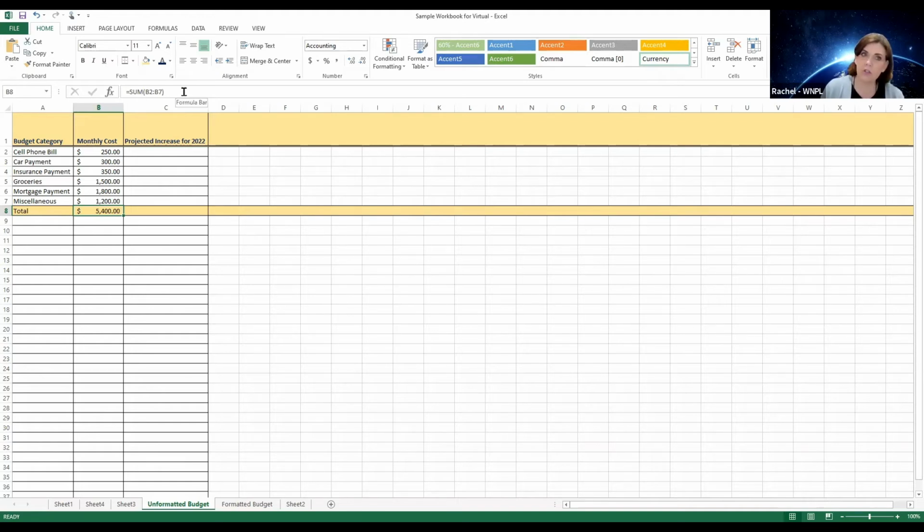Then in the parentheses, we have B2 through B7. The reason it says B2 through B7 is we added cells B2, B3, B4, B5, B6, and B7. So B2 colon B7 is cells B2 through B7. And it's using the cell name, the cell reference, because that way, if we need to make changes, we don't have to keep going back and changing our totals.